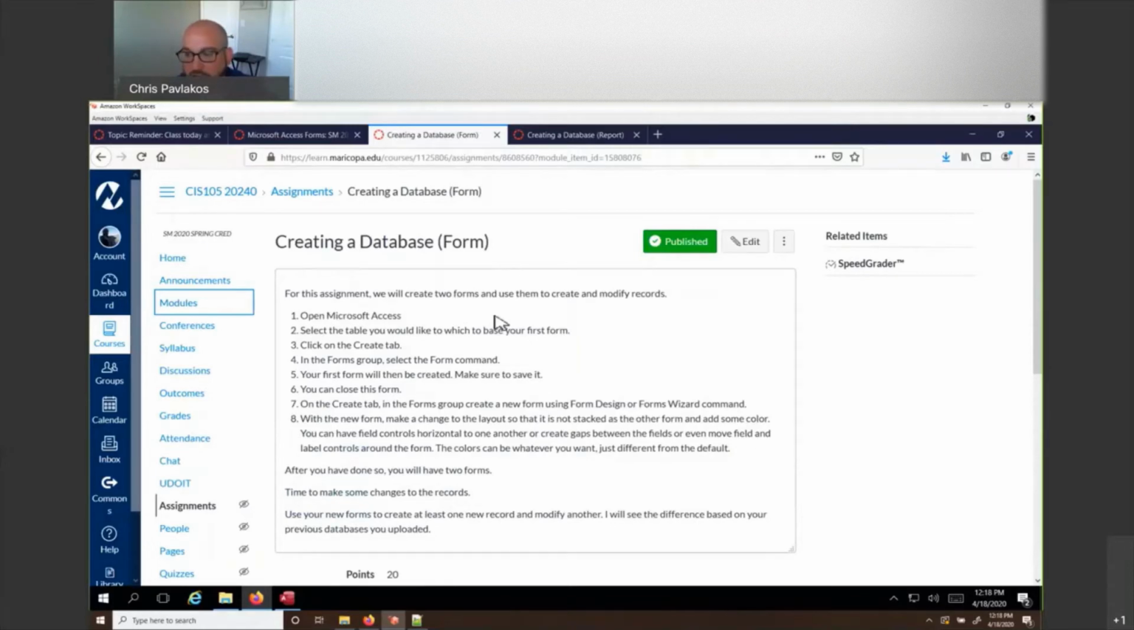Try the same database that you've been working with, right? So you created the database and then you created queries. Let's keep building on that. Use that same database. Pick which table you want to do. Click on the Create tab. And then you want to use a form, right? The forms, make sure you save it.